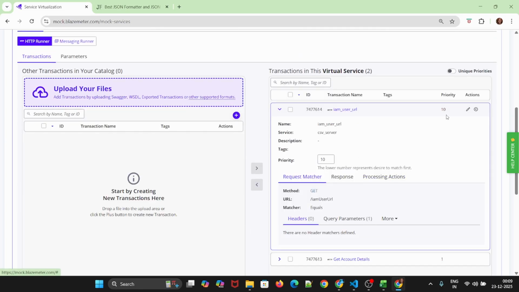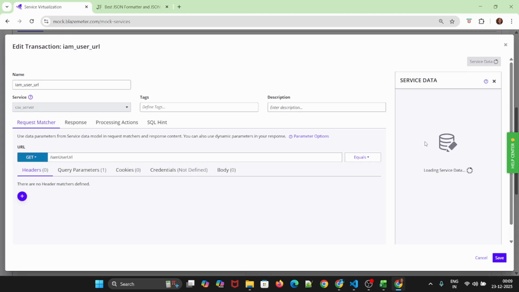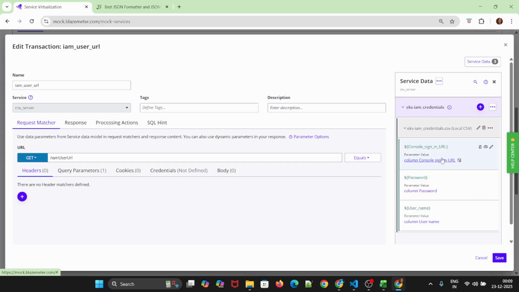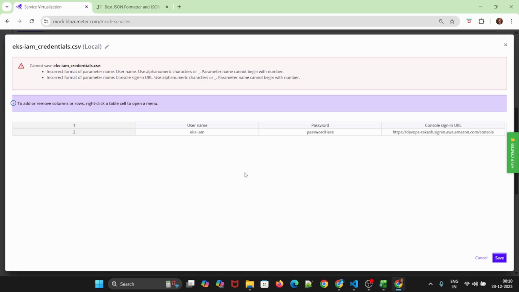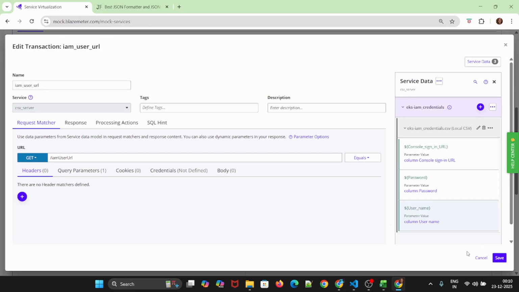Before that, let's edit, and we'll see the value of how we are going to filter. So the parameter value will be based on our URL. When you import and click on the file, you will see this. We have username, password, and console. Based on username, we are getting the console. So we'll copy this username. We are sending it as a query parameter.